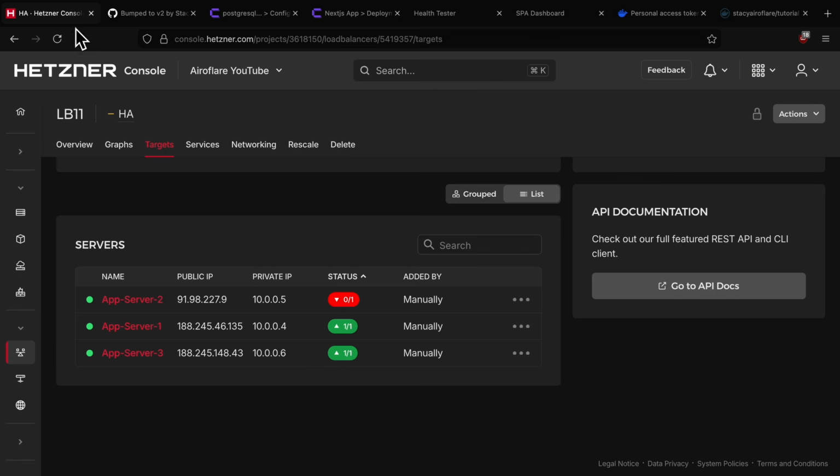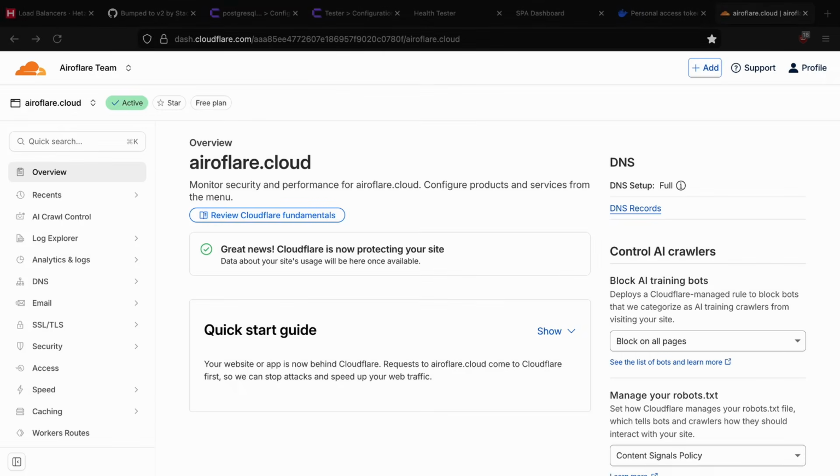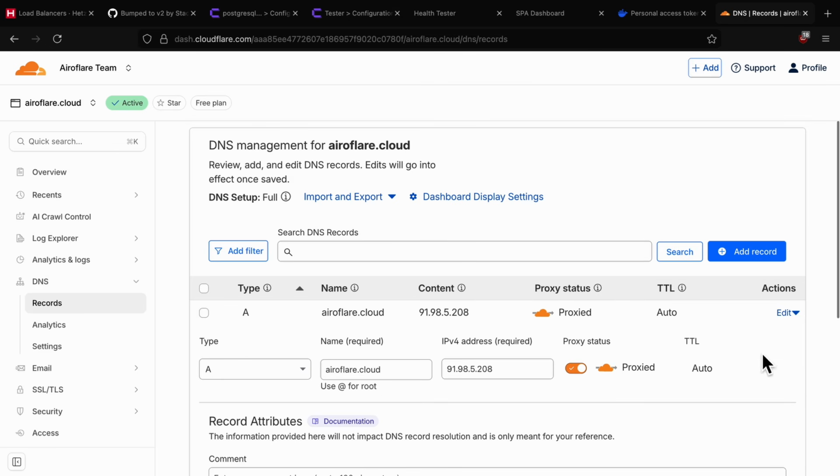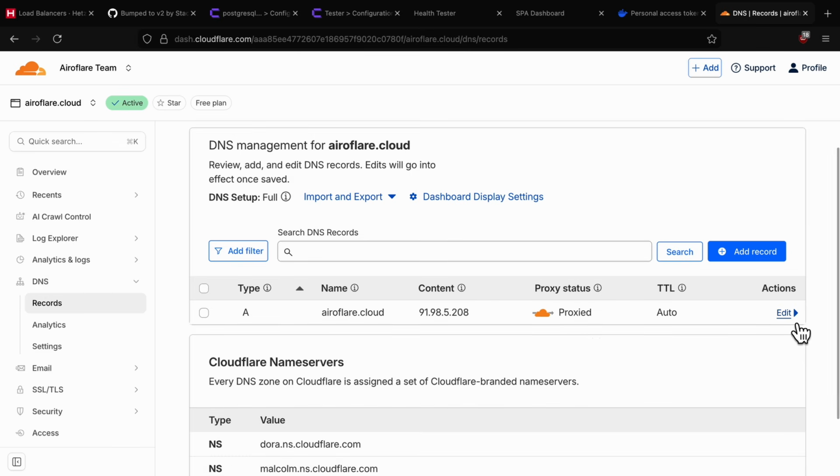Next, I will show how you can put Cloudflare in front of the load balancer for DDoS protection and caching. First, go to your Cloudflare dashboard and open the DNS page for your domain. Here you need to add a new A record or update your existing one so that it points to the public IP address of your load balancer. Make sure the Cloudflare proxy is enabled. This means your domain will resolve to Cloudflare's IP addresses instead of exposing the load balancer directly.